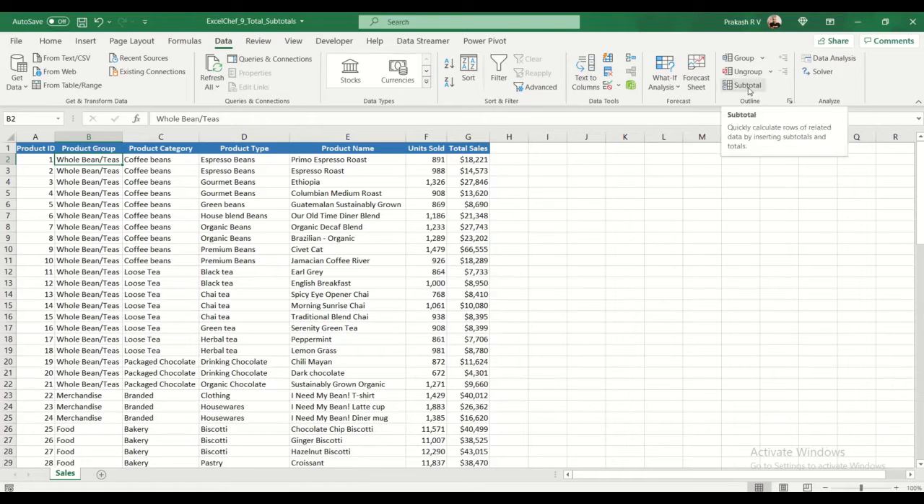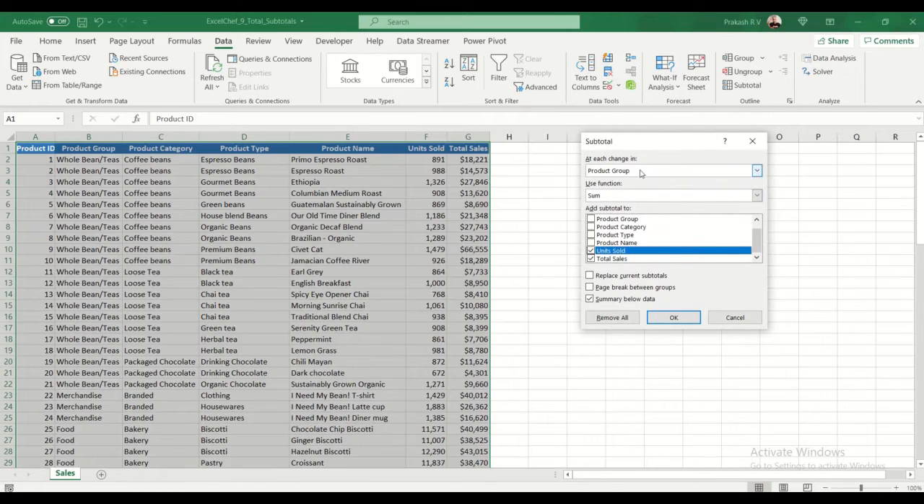You'll find subtotal here. So you can click on subtotal. At each change in, what is the column by which you want to do the subtotal? So we want product group. What is the function we want to use? We want to use sum. We want to do totals. Then we can go unit sold and total sales. These are the two columns for which we want the sum.